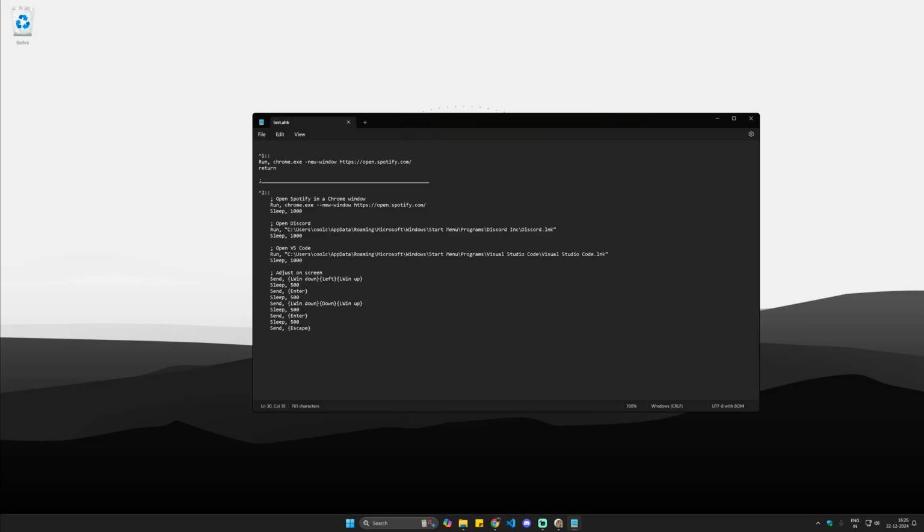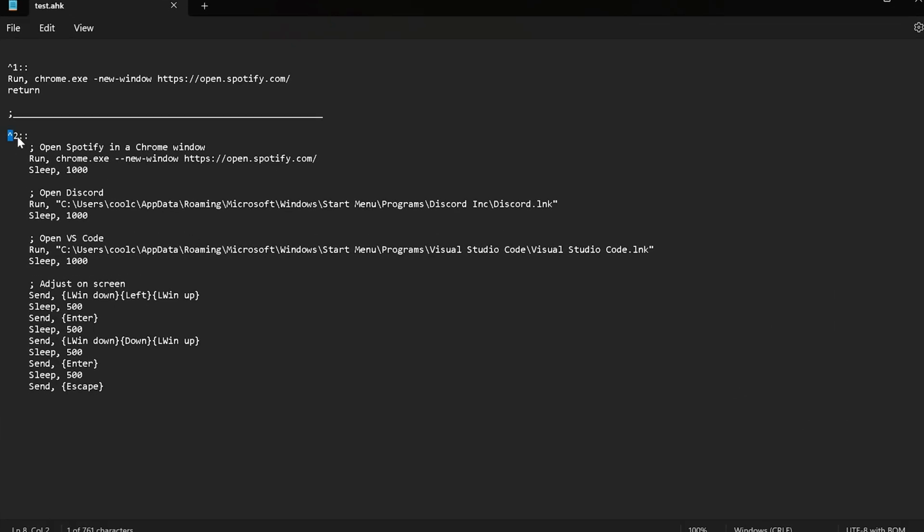So how do I write this in code? Simple. When I press Control and 2, do this. First of all, open Spotify. Run Chrome, open new window, open Spotify. Then sleep for 1 second. This is 1 second. What it will do is give Chrome some time to load.